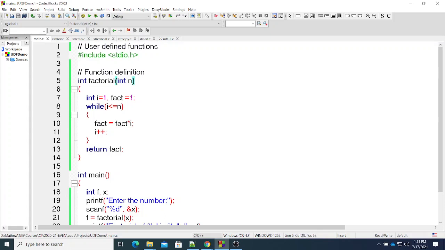Some other place you will have multiple arguments like this. Here the number of arguments is 2, and the types are one integer and another float. For factorial you don't need 2, you need only one integer. So this whole thing is called function definition.